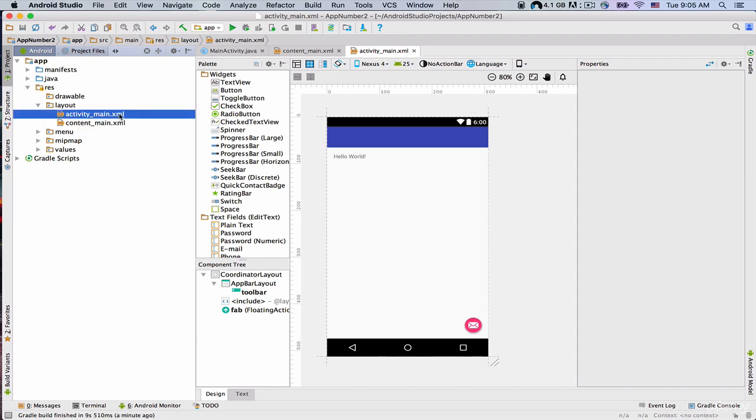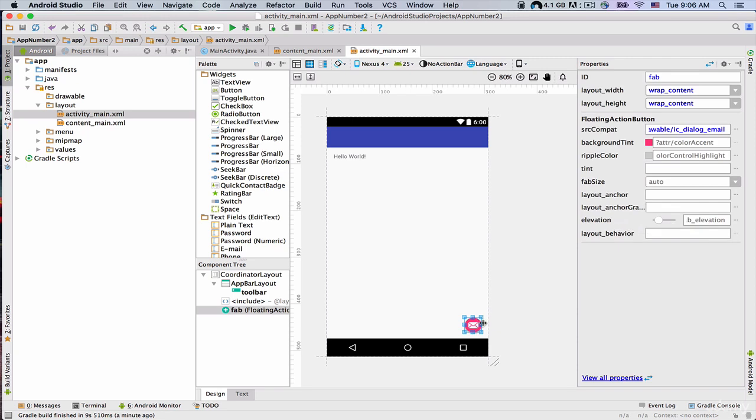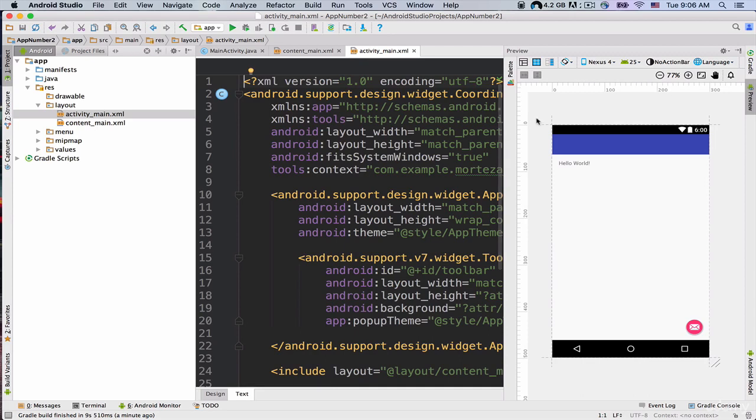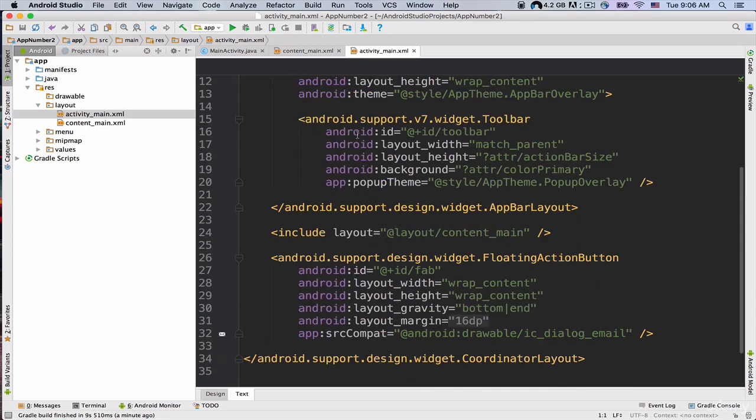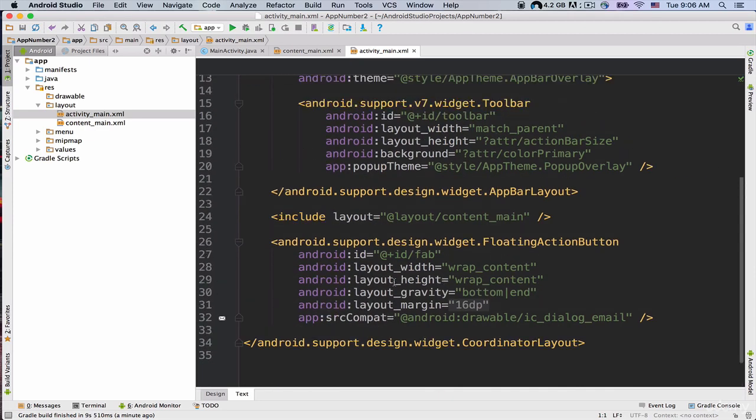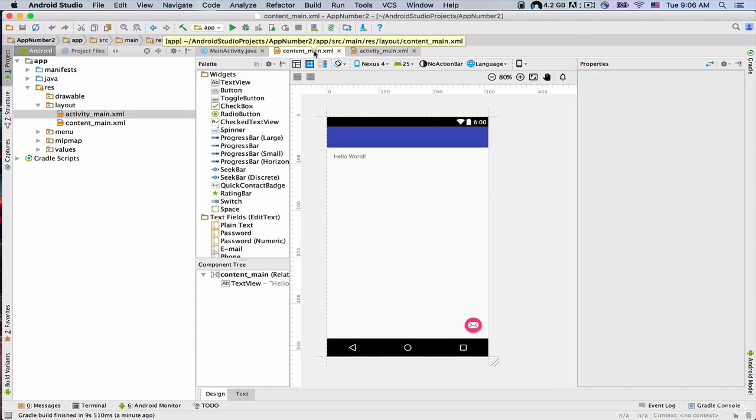So what's the difference? Let's click on this activity_main.xml here. Let's open it, and you can see that we have this floating action button. I can select this floating action button, right? So let's go to this text tab here at the bottom. You can see at the right hand side, we have this preview. Let's collapse this preview. So you can see these XML codes. And let's look at this line of code here in line number 24. It says include layout @layout/content_main. So this means that this activity_main actually includes this content_main, right?